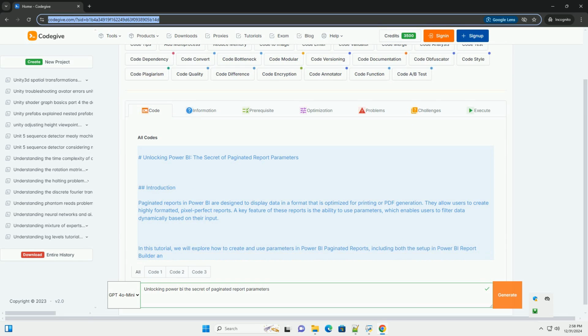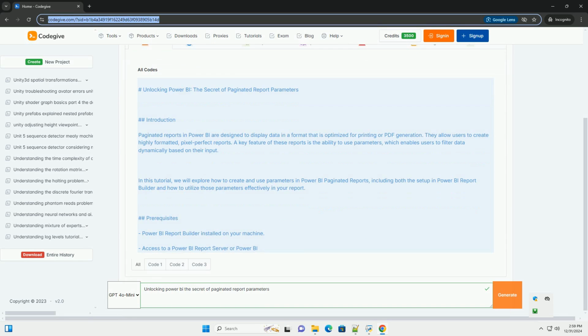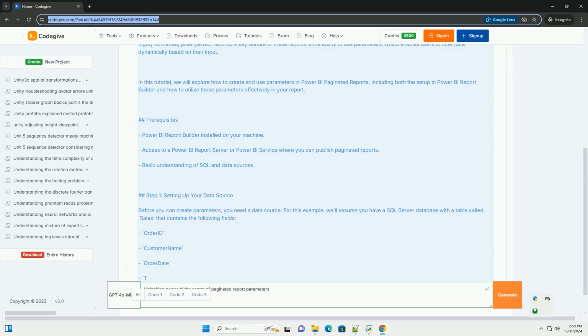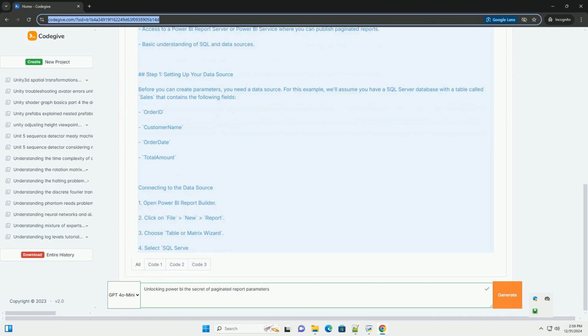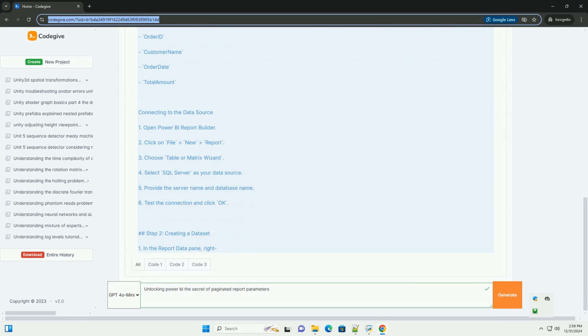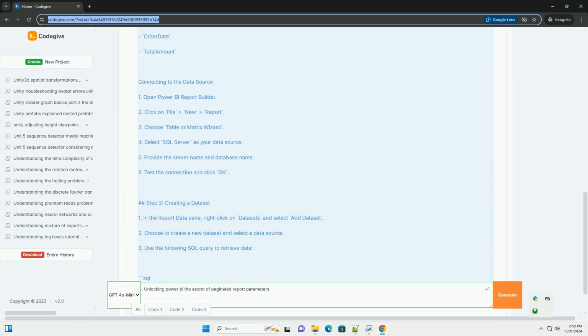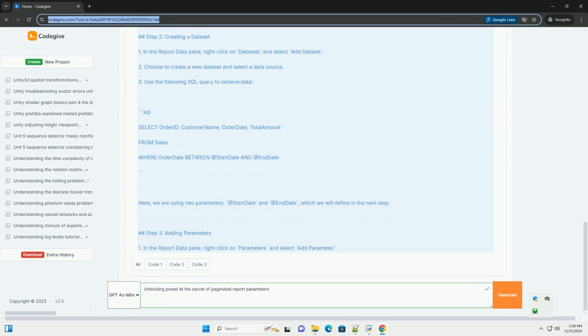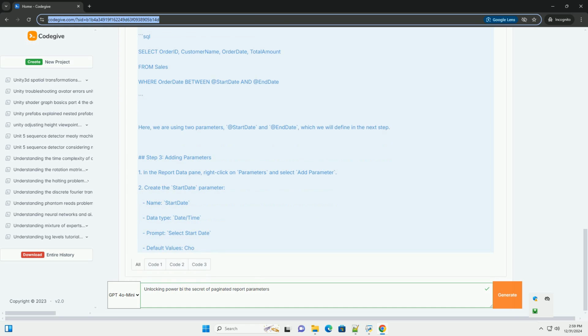Unlocking Power BI, the secret of paginated report parameters. Introduction. Paginated reports in Power BI are designed to display data in a format that is optimized for printing or PDF generation. They allow users to create highly formatted, pixel-perfect reports.